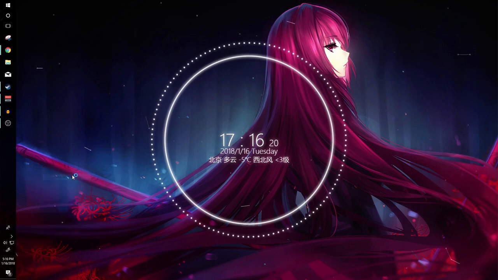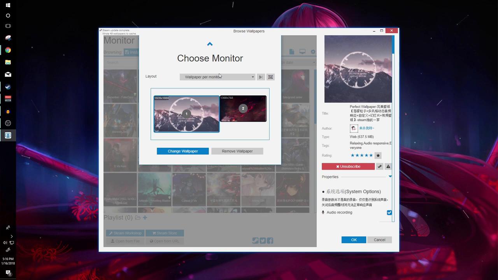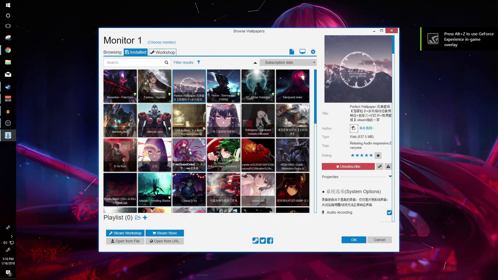So you want to change your wallpaper. Based on how many monitors you have, whether it's one or two, select the one you want and click change wallpaper. Now, don't worry about all this. This is all the stuff that I've ever downloaded, so you're not going to be using any of that. What you're going to be looking for is perfect wallpaper. It's over here in Japanese symbols with a mountain.